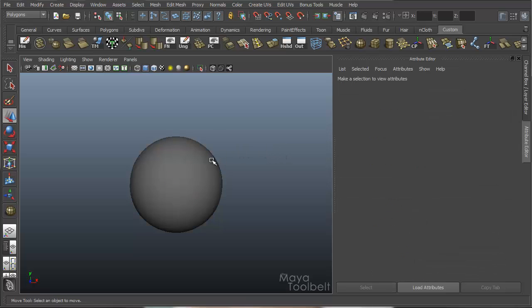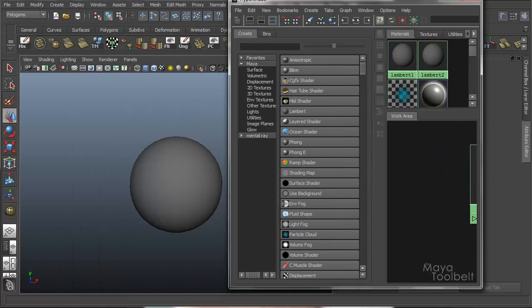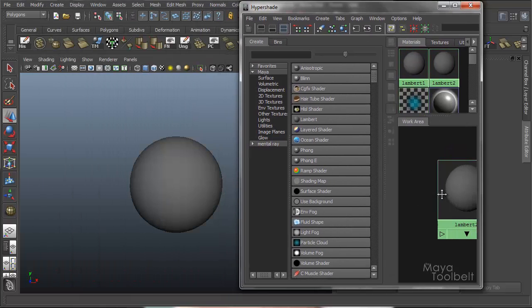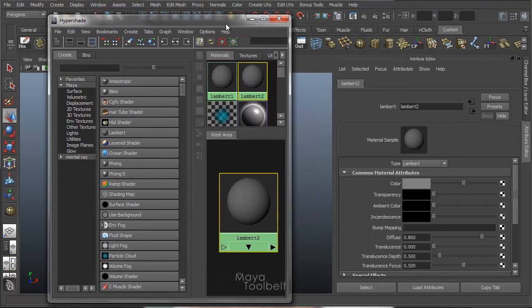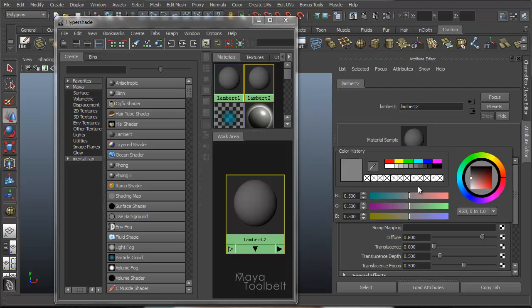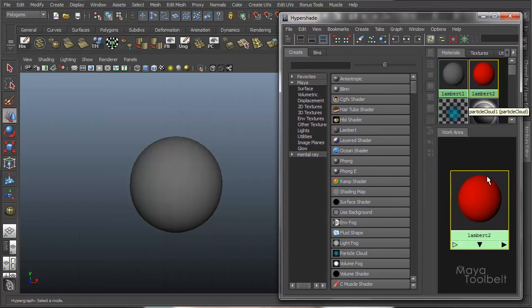There's several ways you can assign materials to an object. If I open up my Hypershade again, and I'll shrink it a little bit, if I middle click and drag from Lambert 2 in the work area or from the list, either way, just drag it over here and then let go, it gets assigned to the sphere. To make that a little easier to see, let me double click Lambert 2, which opens it up in the attribute editor, and I'll change the color here. I click on this box and make it red. So with my red Lambert 2, if I middle click and drag onto the sphere, it gets assigned.